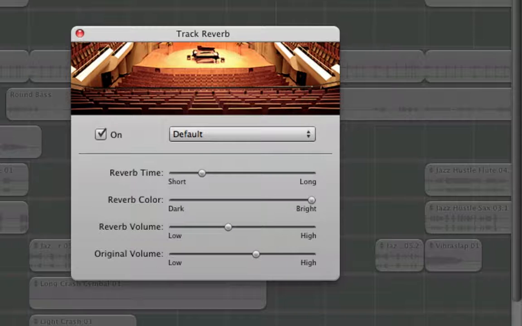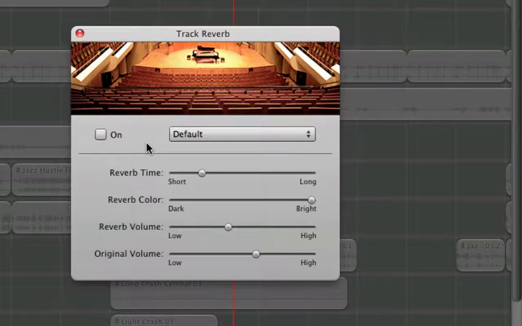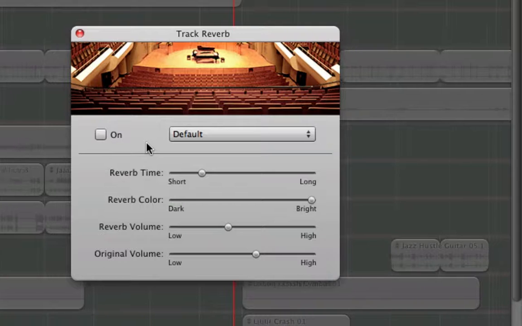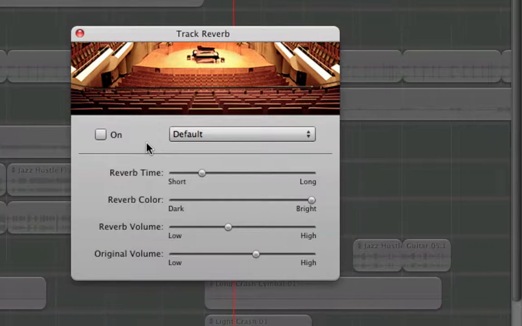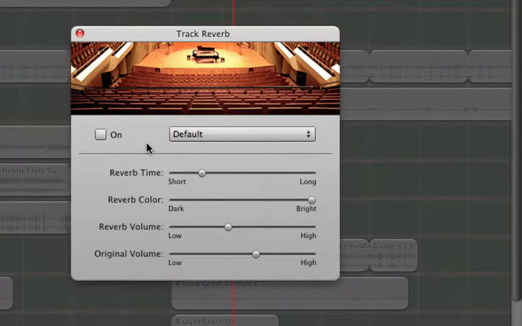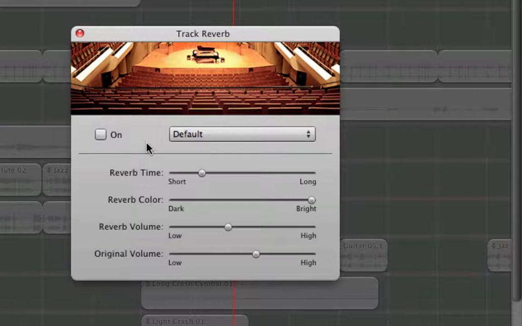Let's move along. Let's go down to the original volume. What that would refer to is, yes, and you're right, how loud is the source? Now, let's go ahead and take a look at what I'm talking about. I'm going to go ahead and play this with a dry signal so you can hear what it sounds like without the reverb. All right, so you get the idea.